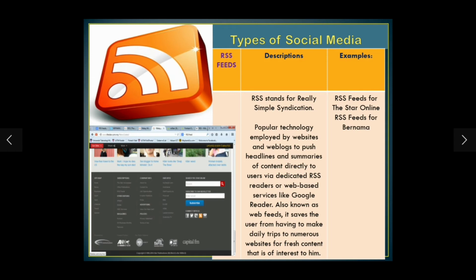Okay, and then we have RSS feed. Okay, RSS stands for Really Simple Syndication. This is a popular technology employed by websites and web blogs to push headlines and summaries of content directly to users via a dedicated RSS reader or web-based service like Google Reader. Okay, also known as web feeds. It saves the user from having to make a daily trip to numerous websites for fresh content that is of interest to them.